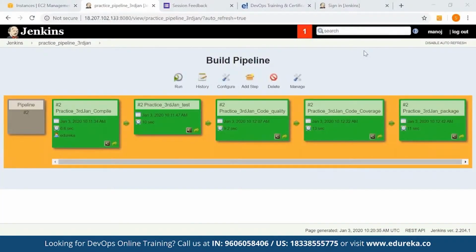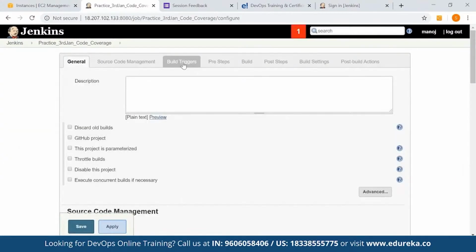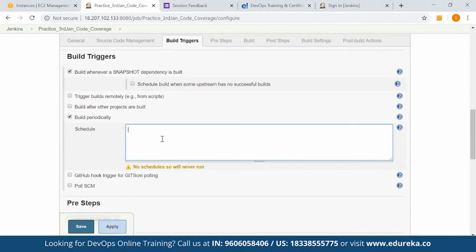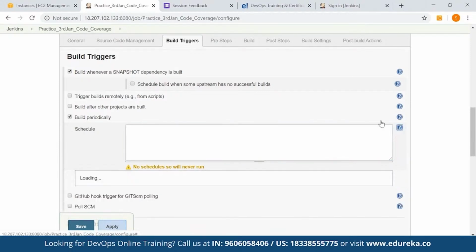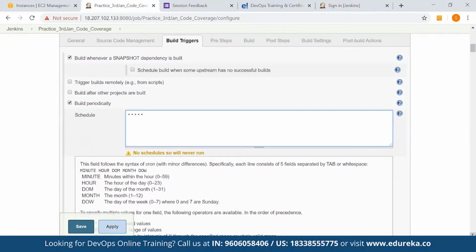Now guys, I will show you the scheduling mechanism quickly. If you go to the configure section, there's a build trigger section. Here we have two important options. Build periodically: suppose you want to run your job after a certain time interval, for example every day, every hour, every minute. We have a star mechanism. If I pass 5 stars, it means it will run every minute. This is inspired by the crontab mechanism of Linux.